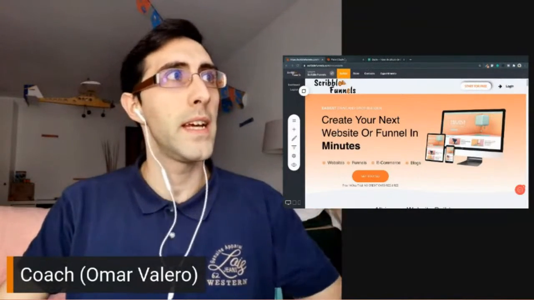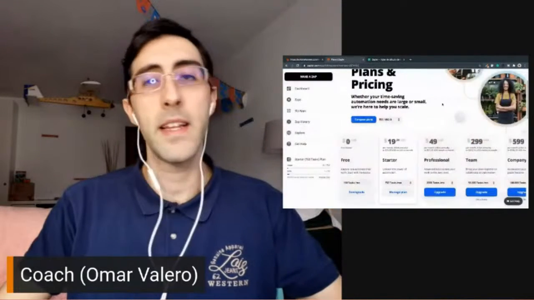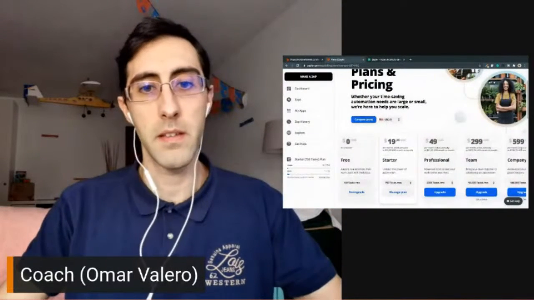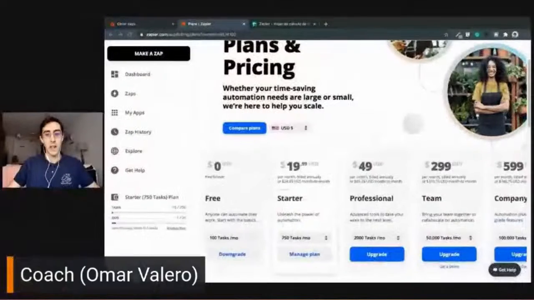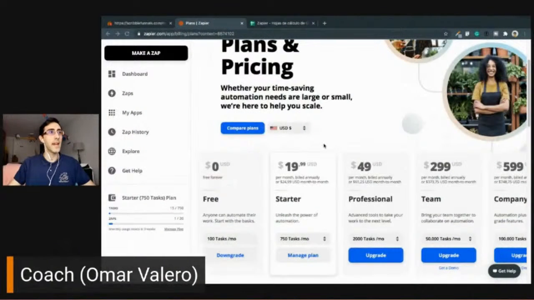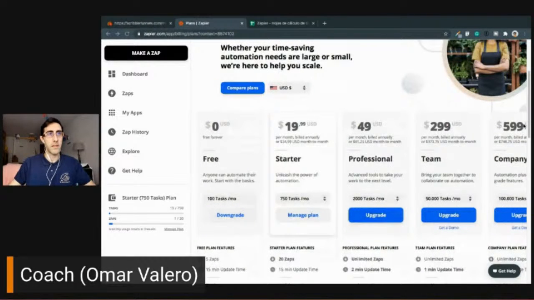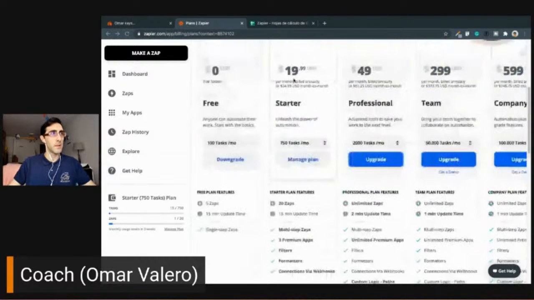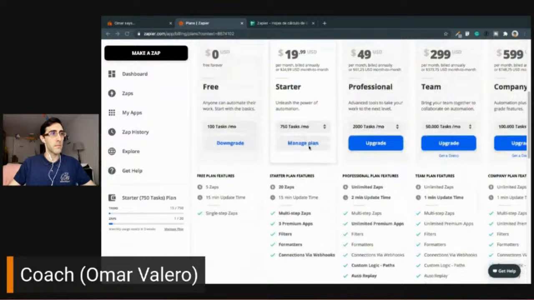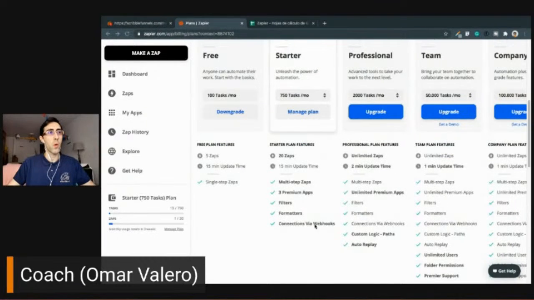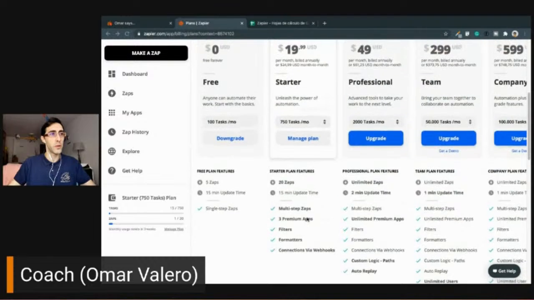First and foremost, what we need is a paying Zapier account. Let me a second so I can enlarge the screen. We need a paying Zapier account. You don't need to go crazy and have one of these expensive accounts. Just go to the cheapest one, which is the $20 per month, because we are going to need webhooks. This feature right here, we're going to need to use this.